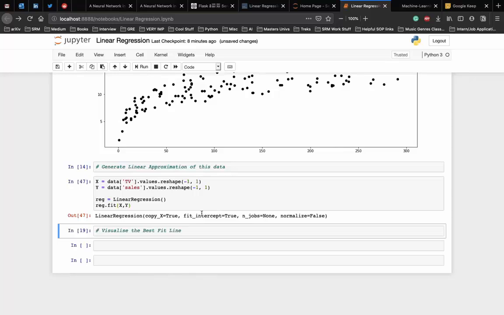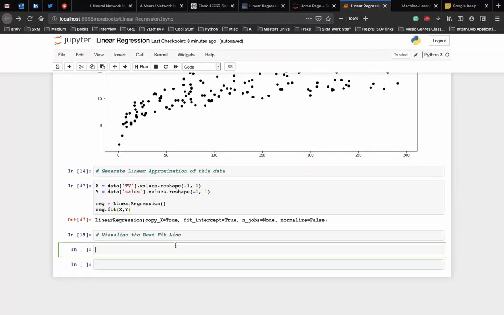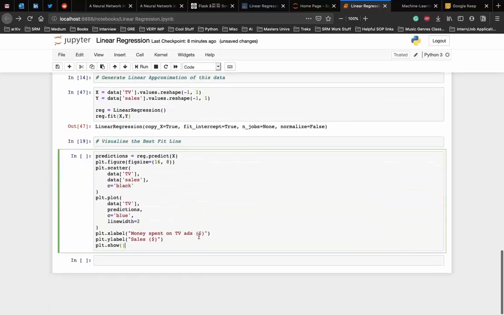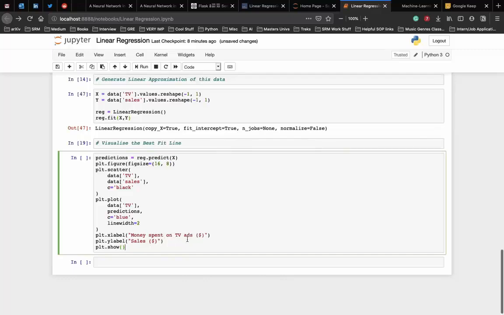Now, we have fit a straight line to the data set, and let's visualize this using a scatter plot again. Since the code for visualizing the best fit line is long, I'm going to copy paste it, but the entire code will be available in the GitHub repo. Here, first we predict all the values on the X data set, and then we use those predictions to make a line on the scatter plot. Here, the dots will be in black and the line will be in blue. The X label will be the money spent on the TV ads, and the Y label will be the sales.